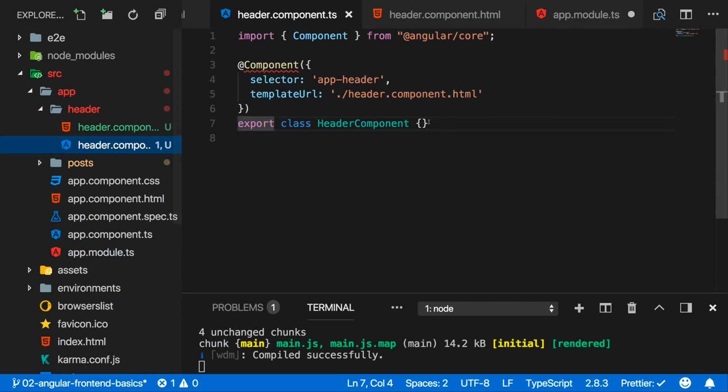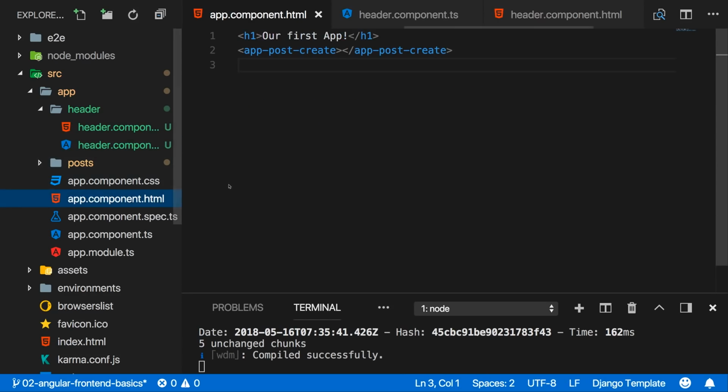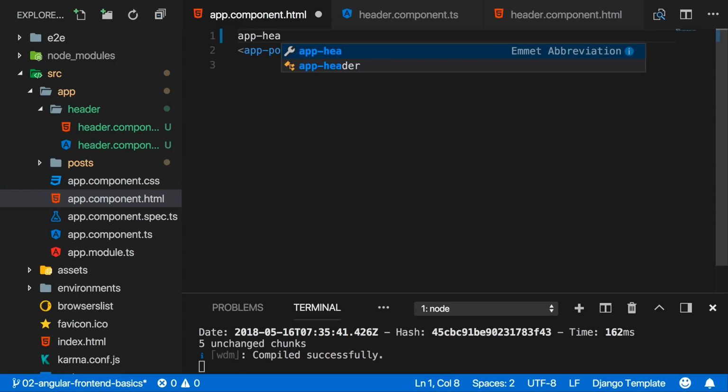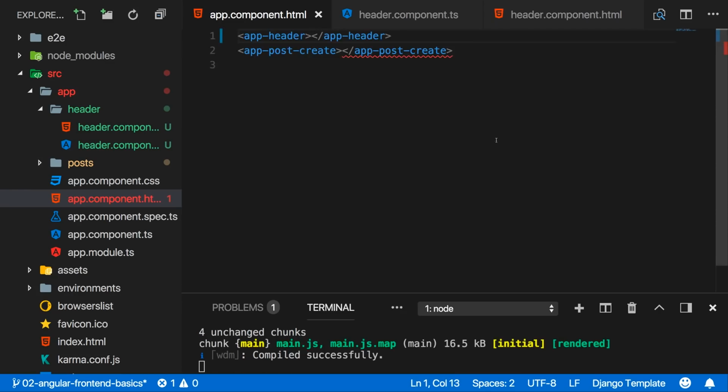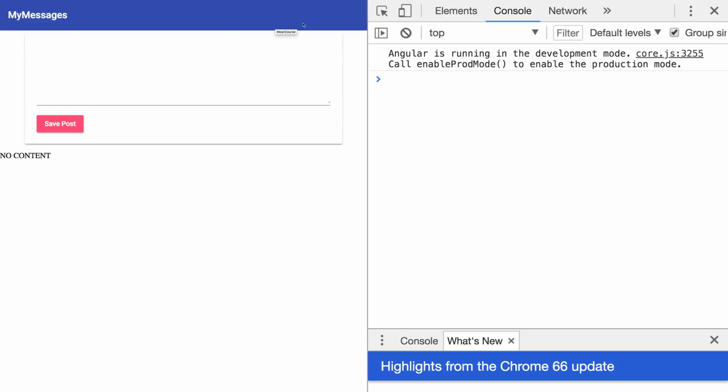Now we can use the header component here. And I want to use it in my app component. Instead of our first app, I'll add app-header like this. Now with that added here, let's save this. Let's go back to our application, and we get this nice toolbar above the rest of our application.